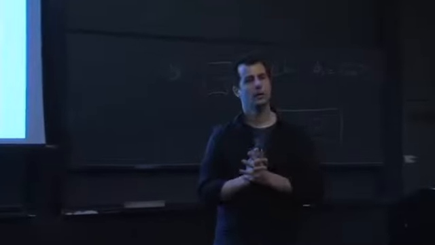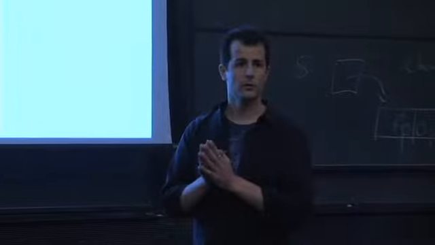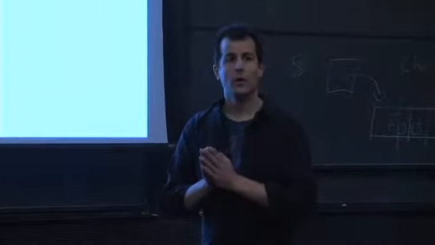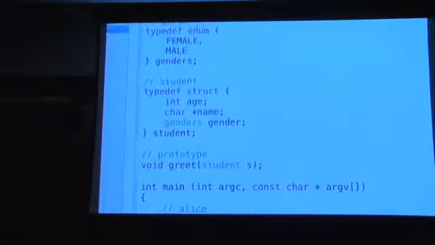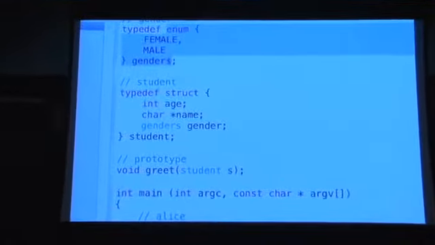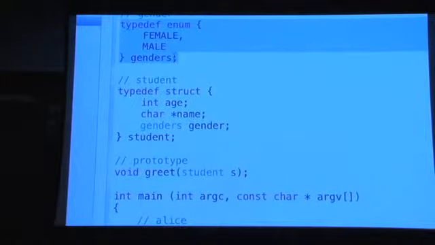Yeah? So the female that you have in caps, should you be creating a new gender object and referencing female? Good question. No. So the use of enum up here creates the constants. The use of typedef allows me to collectively treat these values, female and male, as a new data type. So I'm doing two things at once there with typedef.